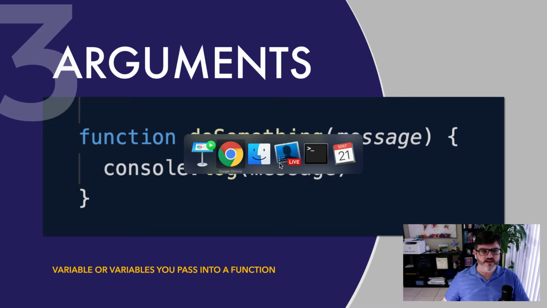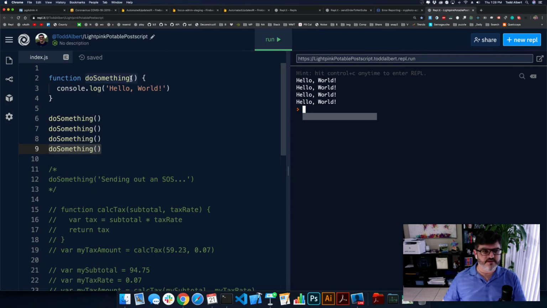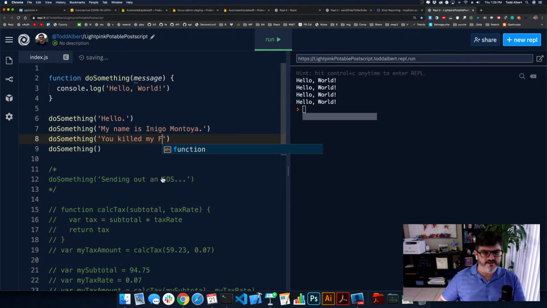So let's rewrite our do something method to take a message, call it message, and now we're going to want to call that with a string like hello. And then we could call it with a different string like my name is Inigo Montoya, right? Some of you know exactly what's coming on the next line. You killed my father. Prepare to die. If you don't know what this is from, shame on you.